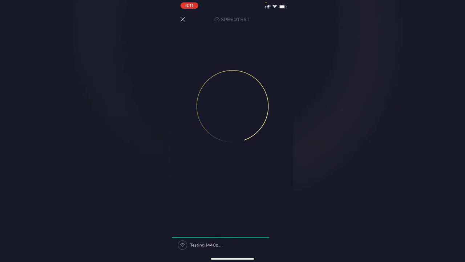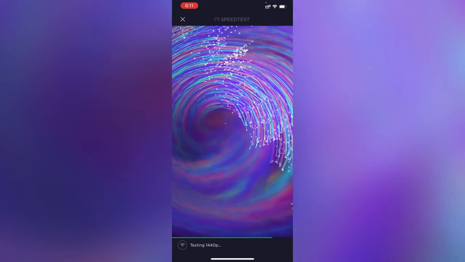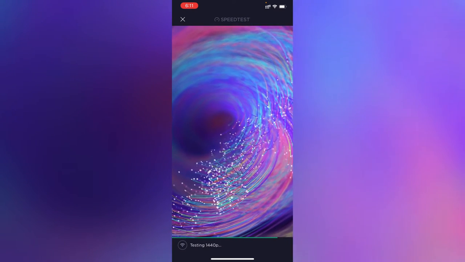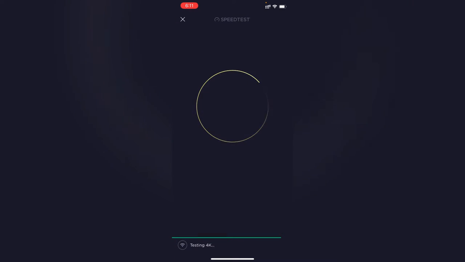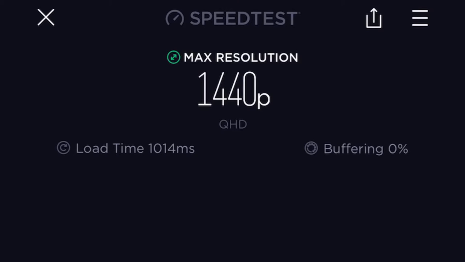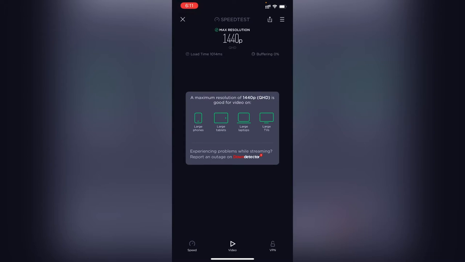Previously, it tested 720p. And right now it's testing 1440p. So we're not at 4K yet. I think now it's testing 4K. And we'll see if 4K works, which is very unlikely. So the maximum resolution that we can get with this current speed is 1440p. This is very useful as well. It also told us that the load time is 10-14 milliseconds and buffering is 0%, as you can see on the top right of the screen.